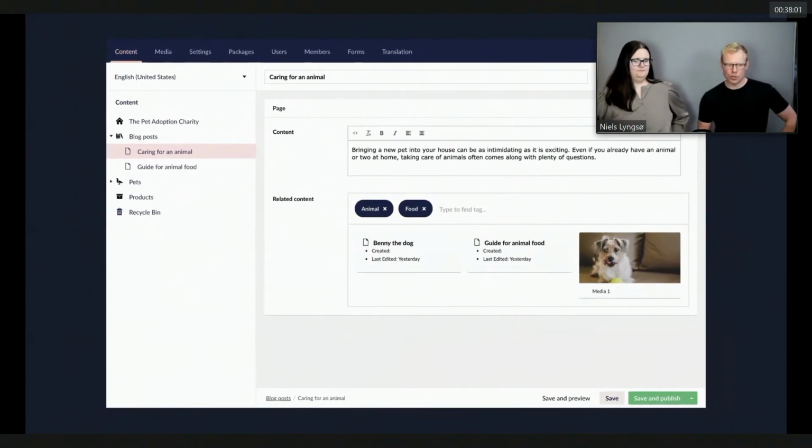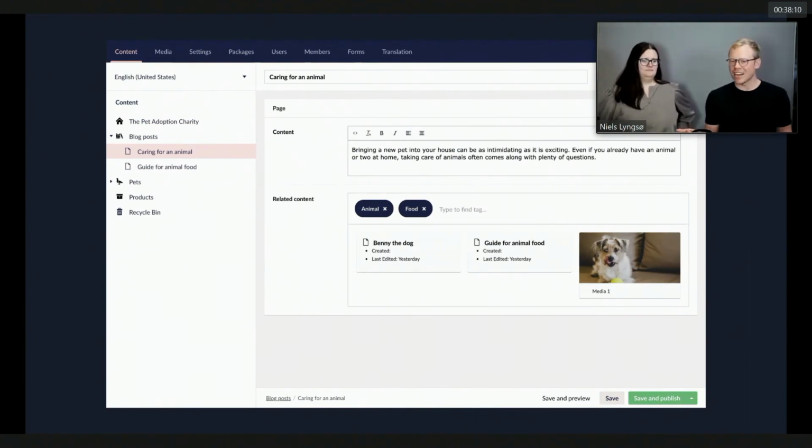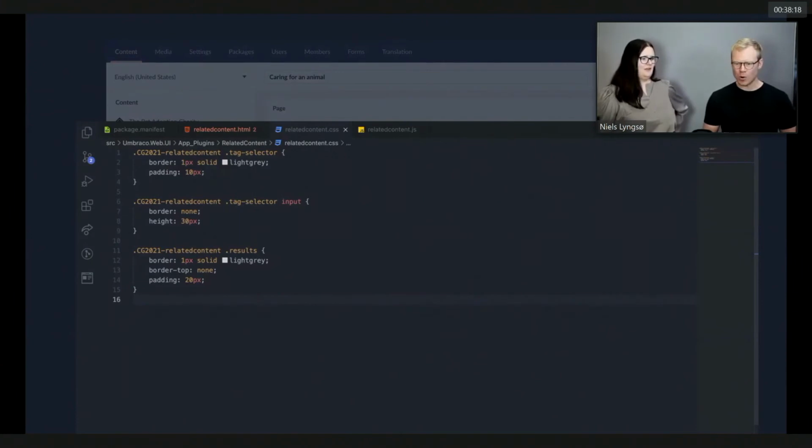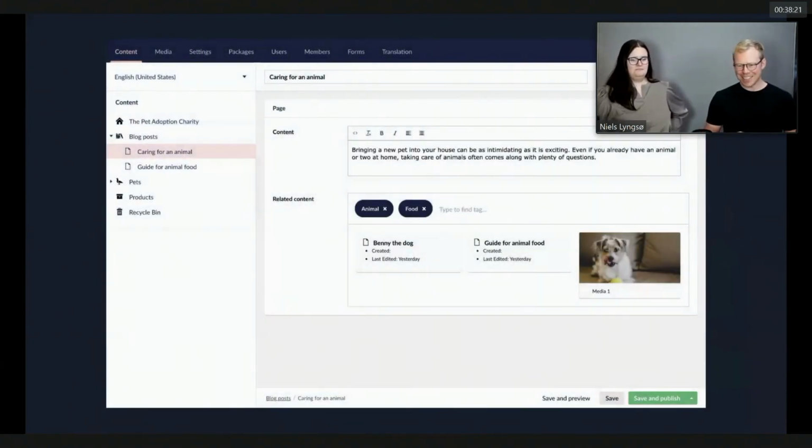Okay, so let's just talk a little bit about what happened here. I think in relatively short time, we made a property editor that looks and feels like Umbraco, and we didn't even write any styles. Well, we did write a little bit, so just so you don't feel cheated, we have this style sheet as well, but it's just to sort the border and so on. 15 lines. Yeah, exactly. It's not much.